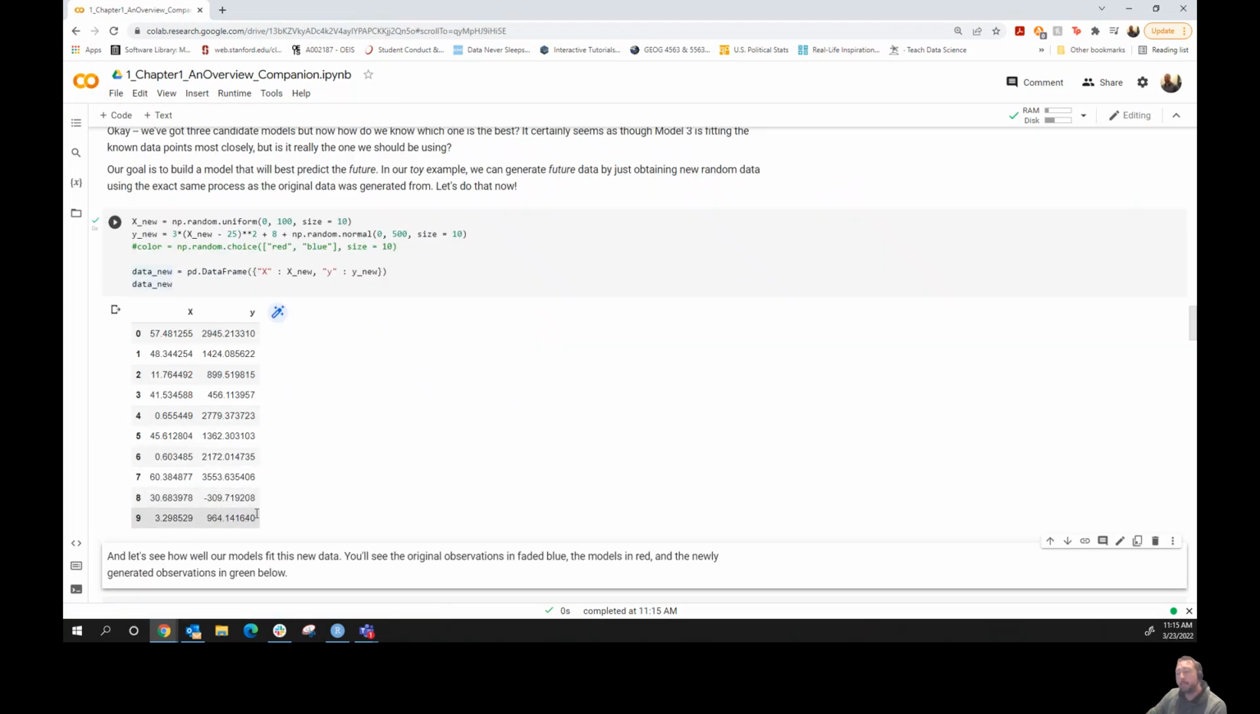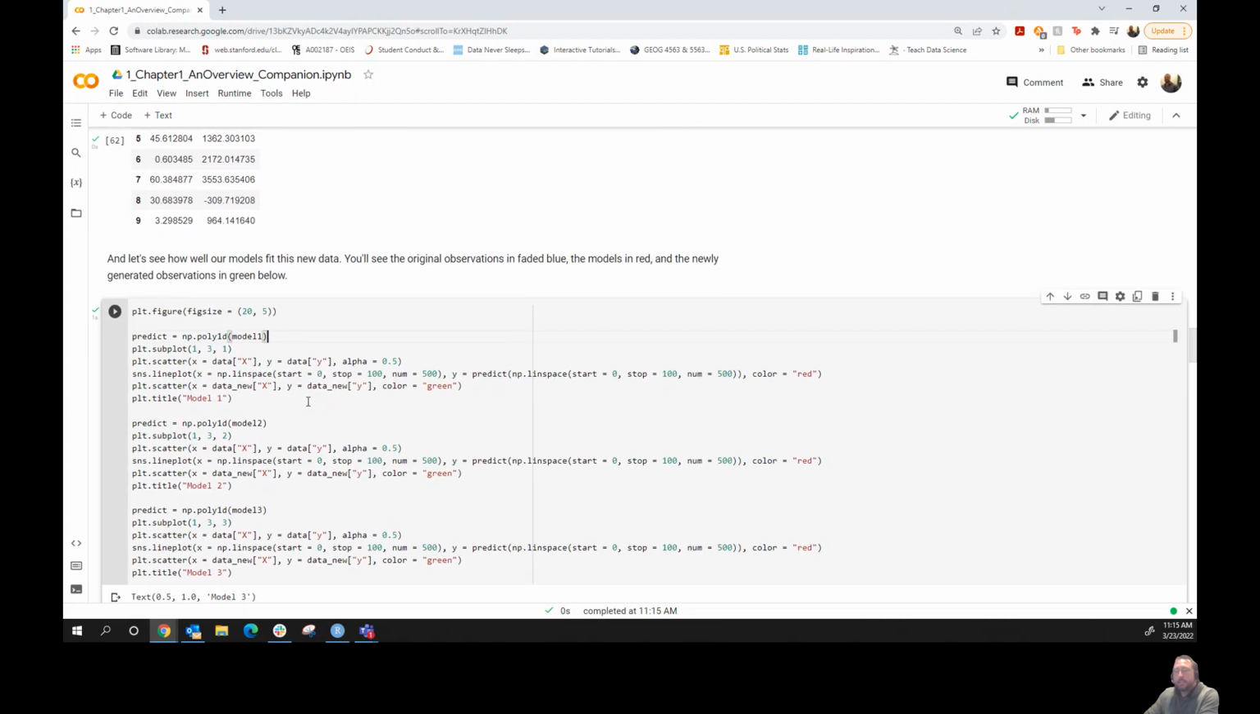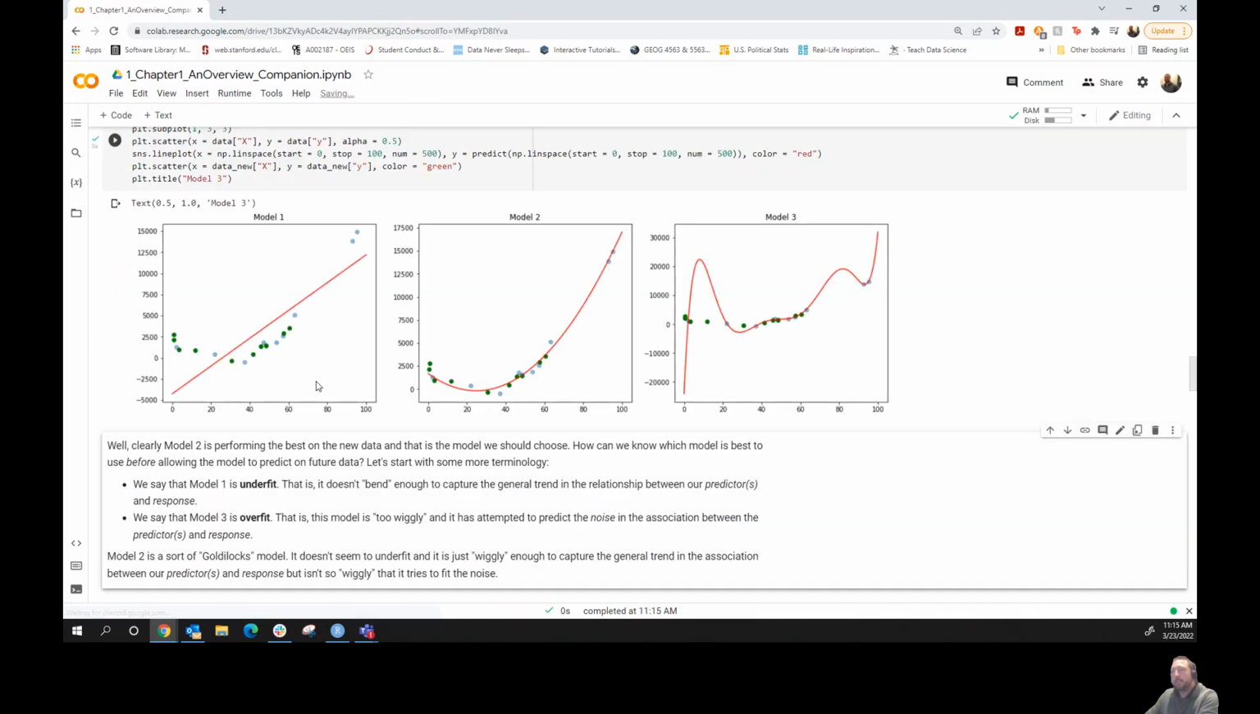So here's our new data points. These are data points that are coming from the future. The model didn't know about them ahead of time. And so let's plot these new observations on top of our old observations and the models that we built. So these are the same models from before. We're not refitting them. They're the same pictures as earlier, just with green observations pasted on top. The green observations are the new data points that we generated.